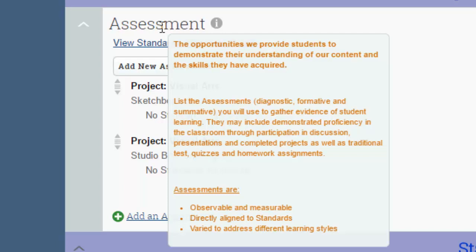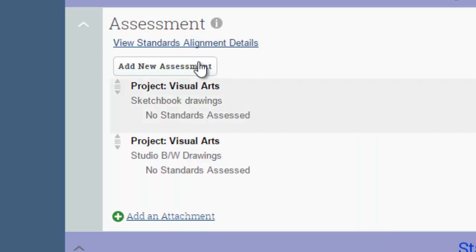You might say that they are SMART: specific, measurable, achievable, directly aligned with the standards, and also varied to address different learning styles. And these are the characteristics of your assignments or assessments. And you can add your assessment in here.